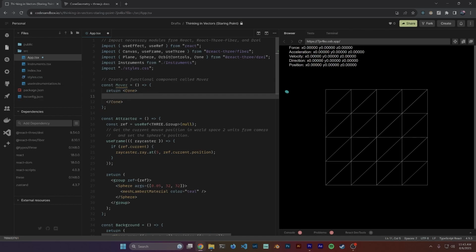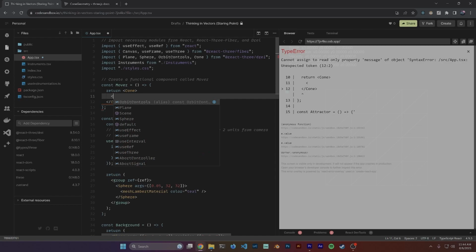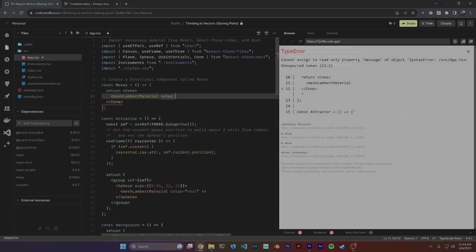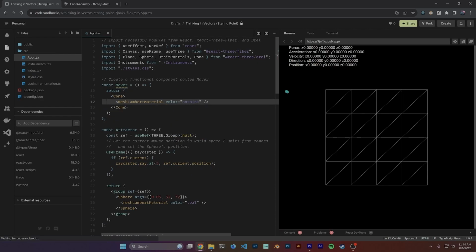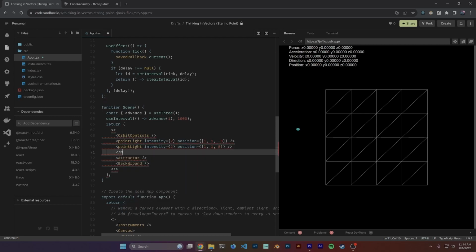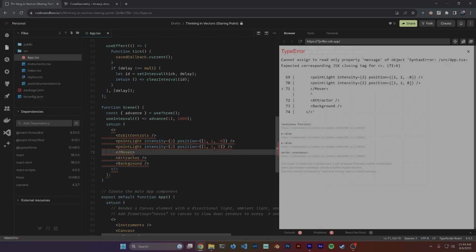And then whenever we add a component, we want to add a child component for the texture. So just like in the attractor, we'll use the mesh Lambert material, and we'll make that color hot pink. Okay, let's save that. Nothing's updated yet because we're not using the mover component. So let's go down to our scene, and within the scene, we'll add our mover.